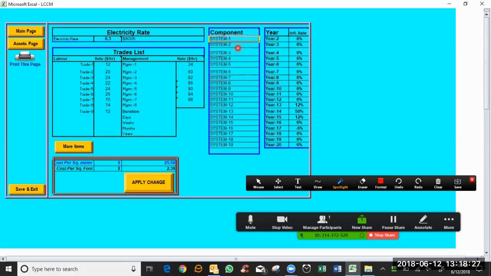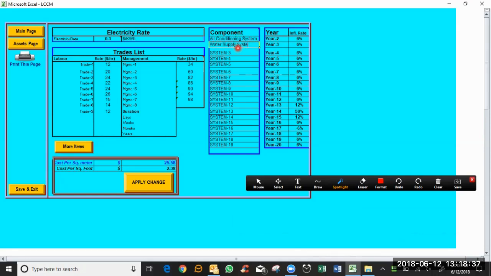So for example, let's define a system here, air conditioning system. Let's define the next, water supply system. Let's define the third system as CCTV, and fourth as another one. You can define up to 20 systems in here.